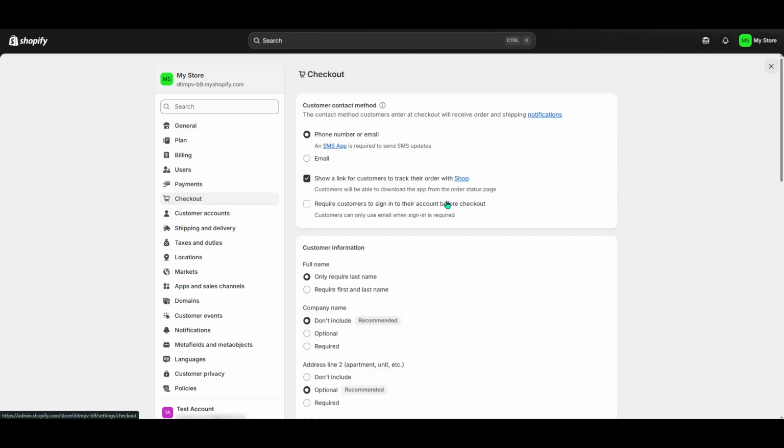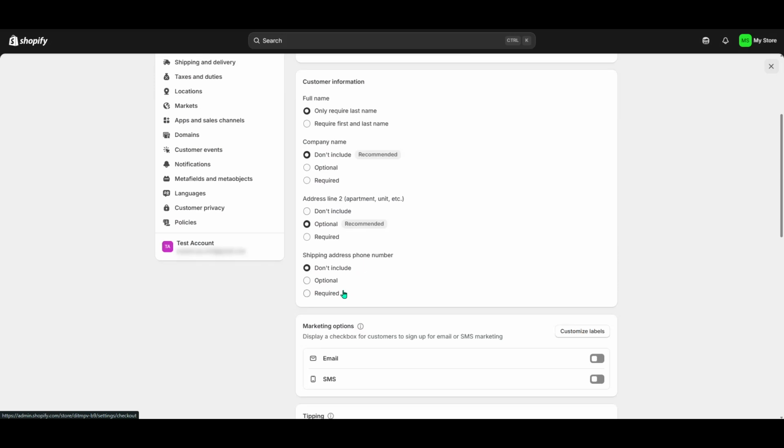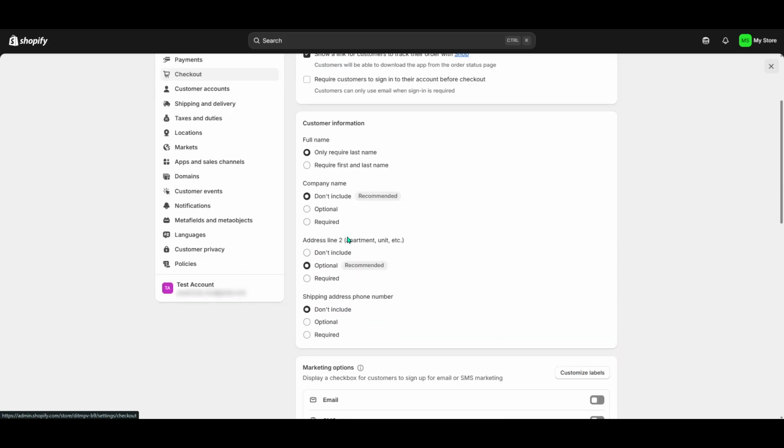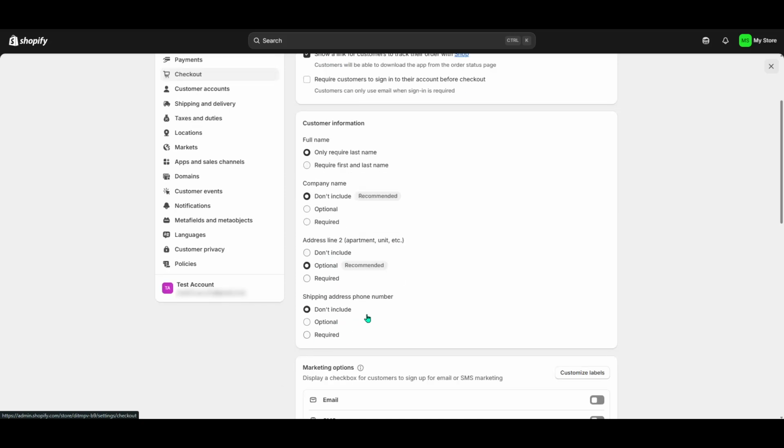This is where you can customize how your customers complete their purchases on your store. Under the Checkout options, you'll find several sections that control different aspects of the checkout experience. For our goal today, you need to scroll until you find the section labeled Shipping Address Phone Number. Within this section, there are usually three options: Don't Include, Optional, and Required.